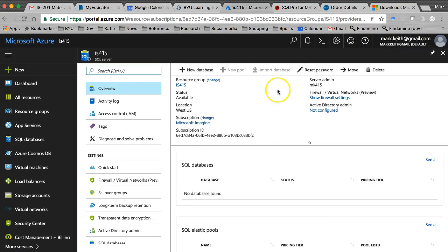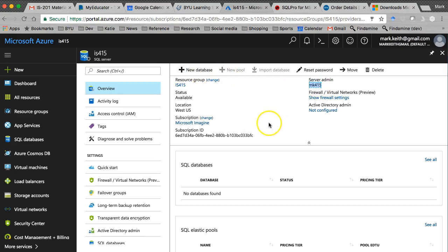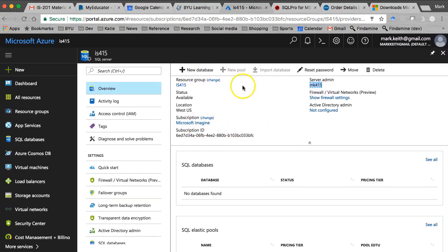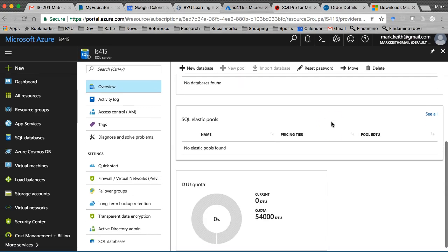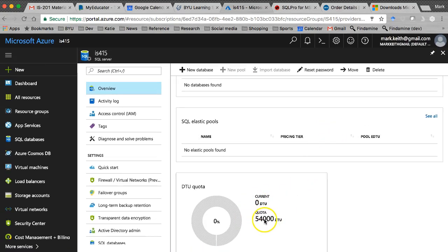Let's click on this. We can also get to it back over here if we go to dashboard, all resources or something like that. So this is a SQL server. It doesn't have a database instance in it yet, so we need to make one. Here's our server login we just created. It's got subscription, and everything you need here, basically. Here's your quota of what you're able to use.